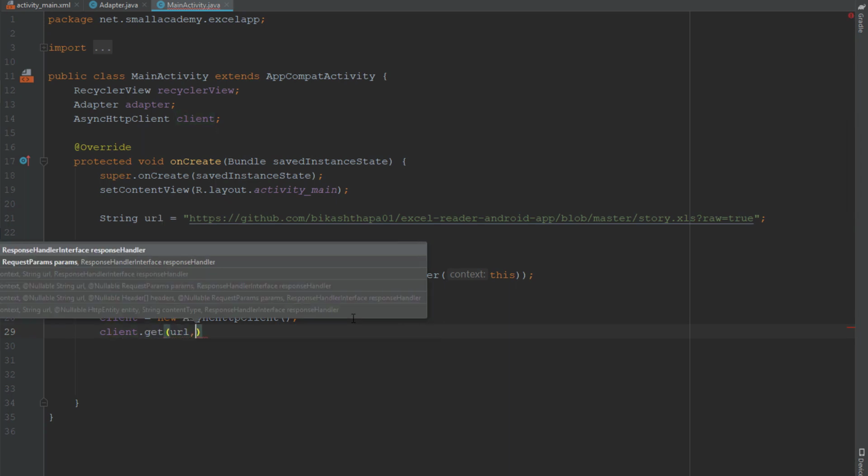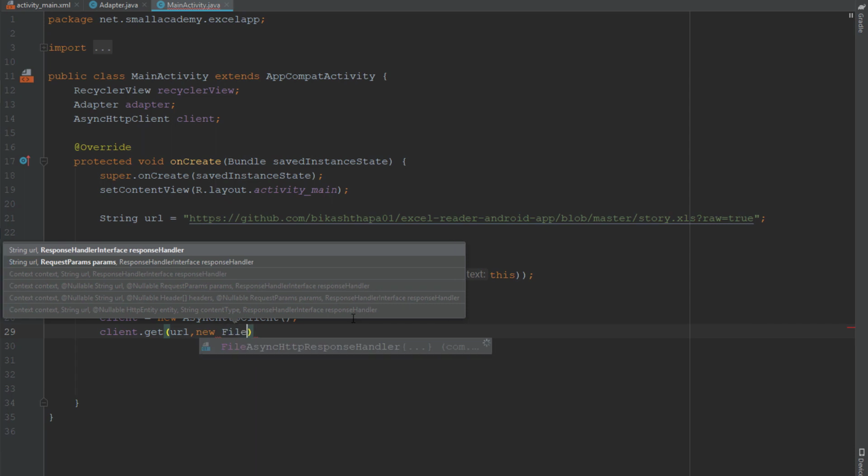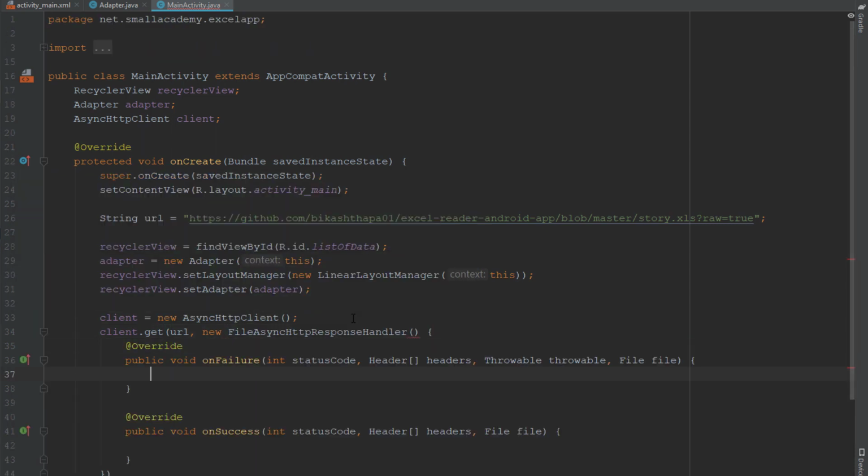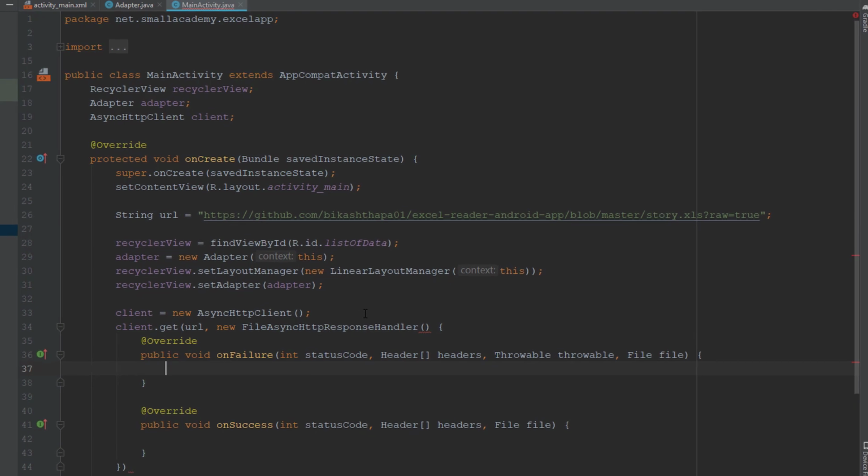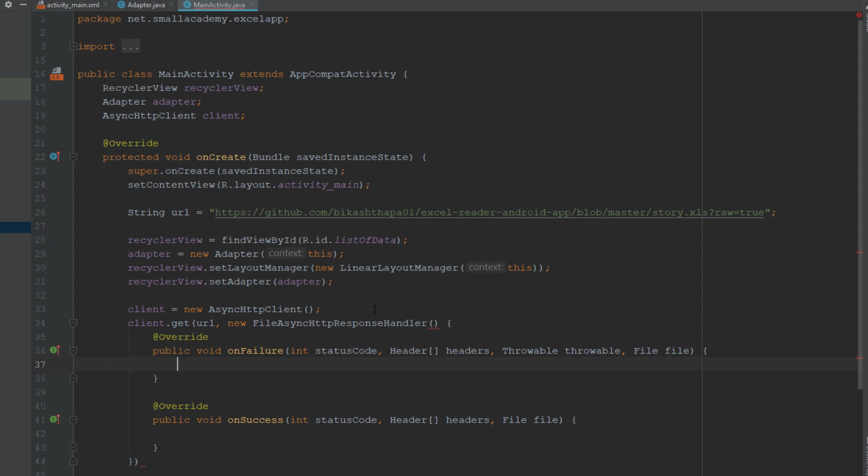First one is URL and second we need to handle the file. So we can create new file async HTTP response handler. So here it will implement two methods, that is on failure and on success. So if our application fails to download the file, it will execute the on failure, and if the file gets downloaded successfully, it will execute the on success method of this object, and this file will contain the actual response of our file. Okay, so here we need to pass the current context, and let me close this.